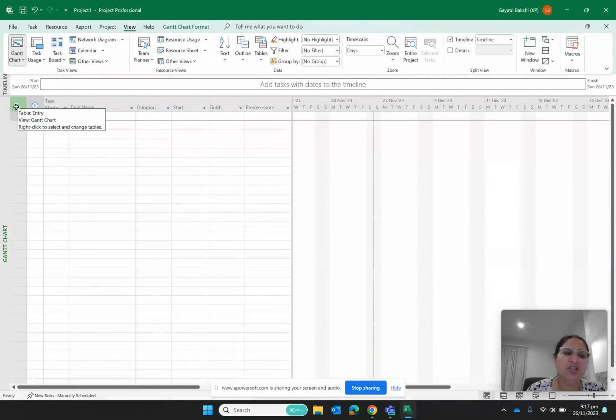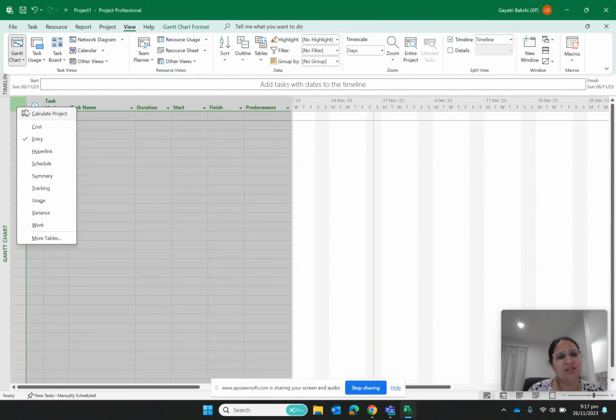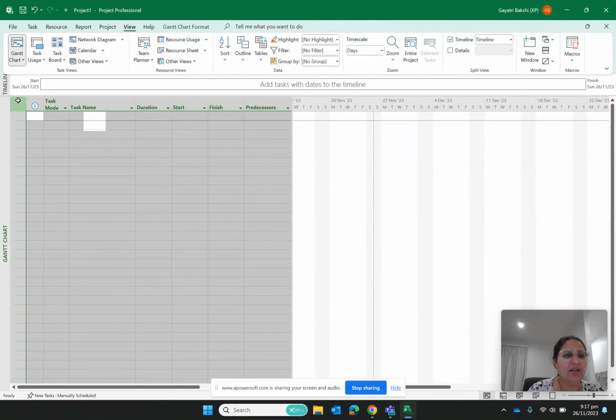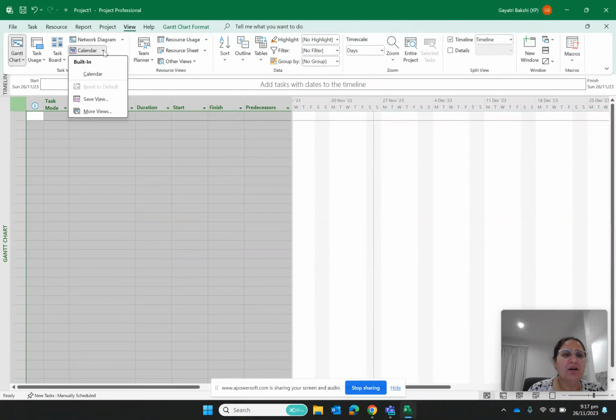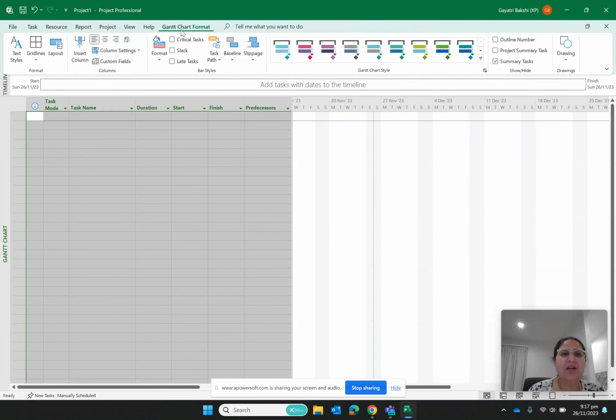And if you want to change your view, there is another option. You can go to this corner of the plan, right click, and then you can see the entry view. Entry view is your Gantt chart view. Then you can go to schedule, you can go to tracking view, you can go to variance view, usage view, and many more views. And then what you can do is, you can use this built-in calendar, or you can create your own calendar from here also. Then you have this Gantt chart format.